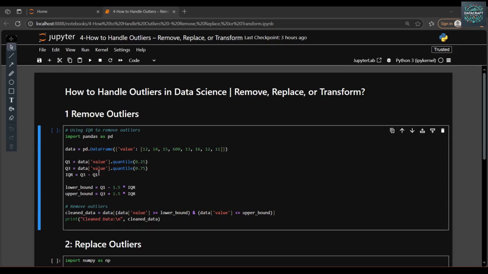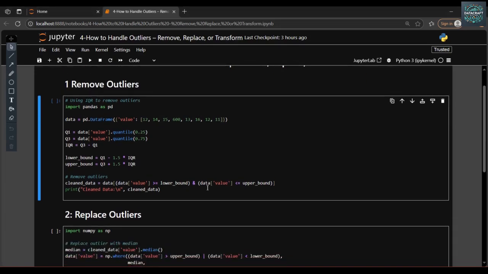Then we calculate Q1, Q3 and IQR. Q1 is the 25th percentile, and Q3 is the 75th percentile. IQR is Q3 minus Q1. Then we compute the lower bound and upper bound, and finally we apply the lower bound and upper bound formula to remove the outlier. So now let's execute this code.